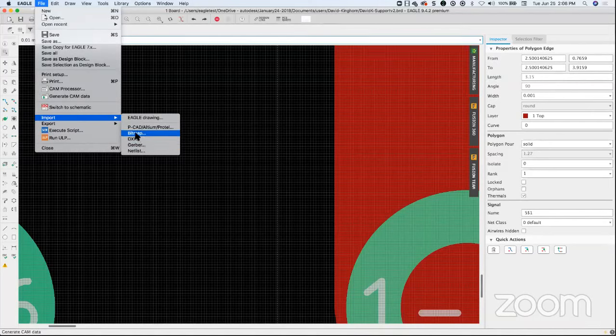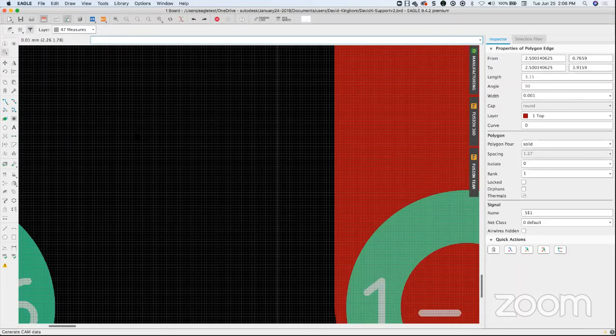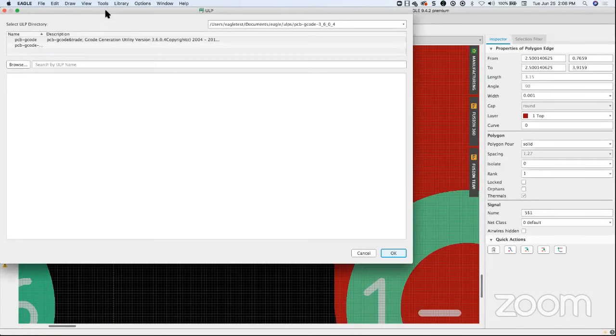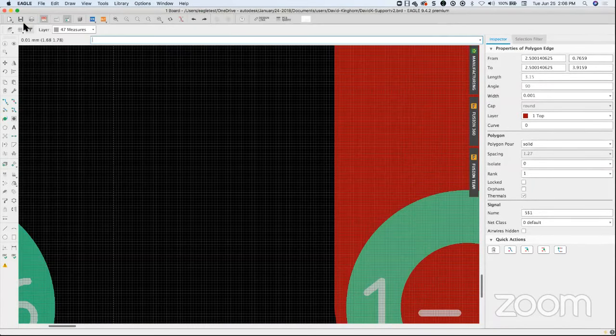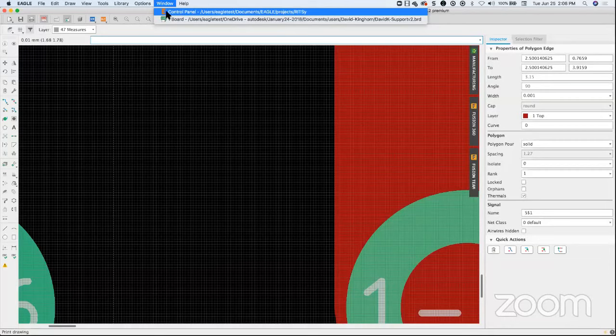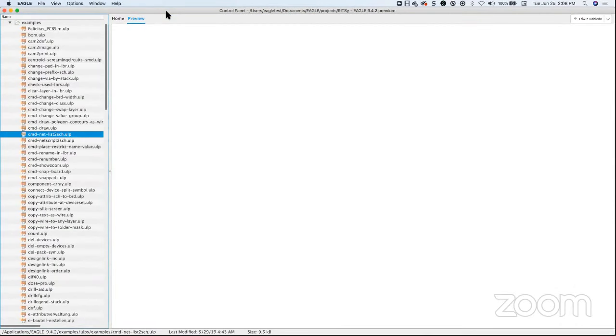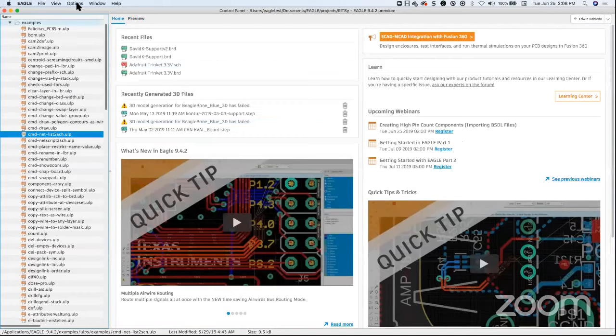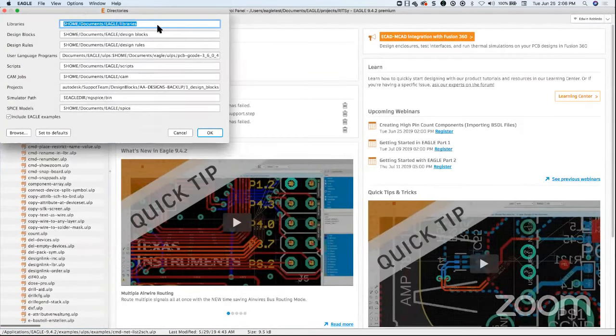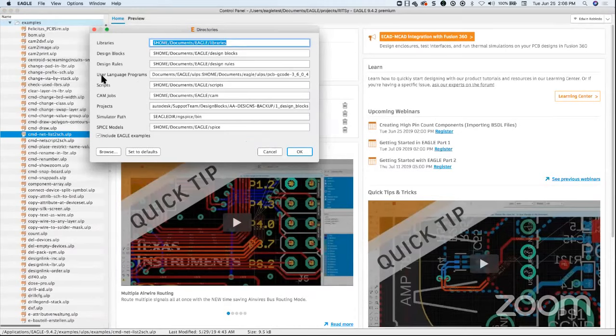Okay, to run or utilize a ULP, you're going to click here on the ULP icon. You can access your ULPs multiple ways. You're going to be setting up an environment, and to set up the path where the ULPs are acquired, you're going to click here on the Eagle control panel, the very first screen that came up earlier today. I'm going to click on options and go to directories. You'll notice that here we have the user language program path, which is our default path, going to my documents Eagle ULP folder.